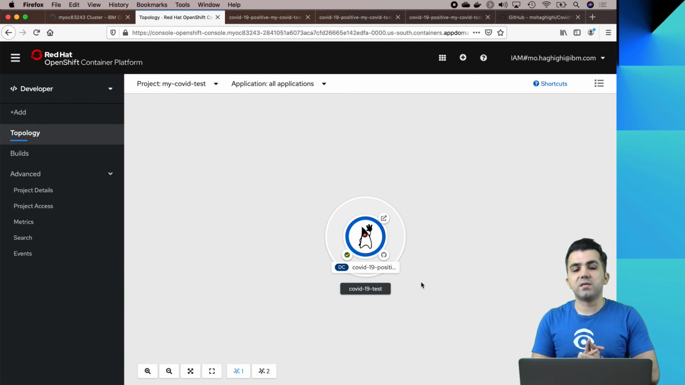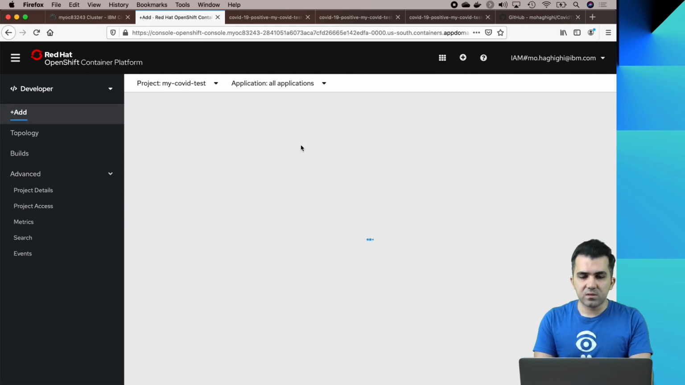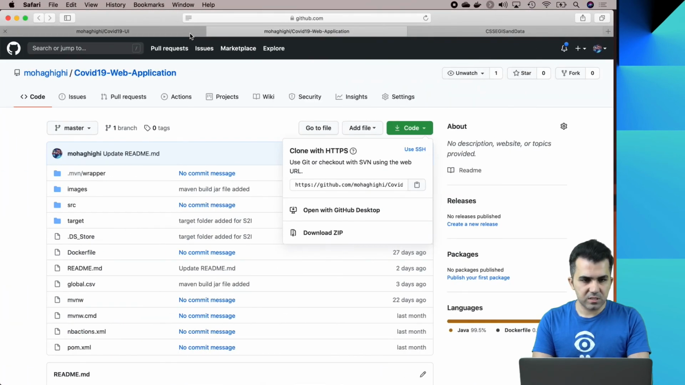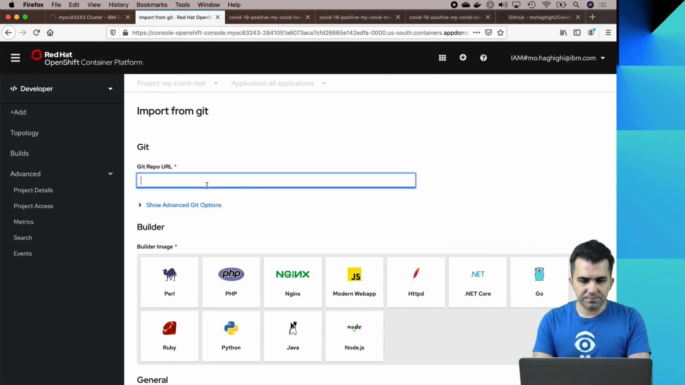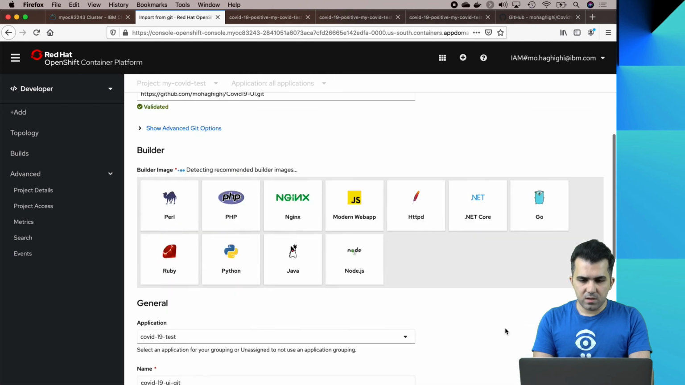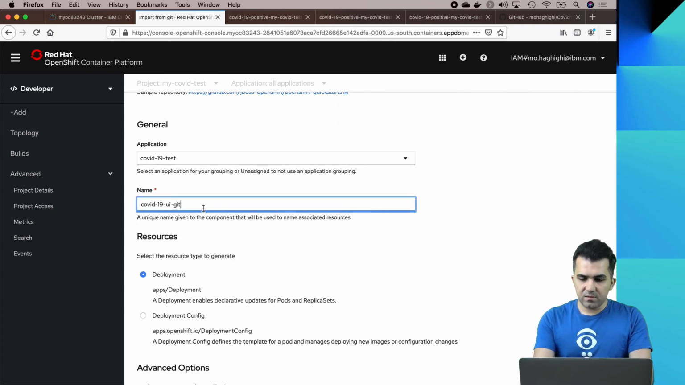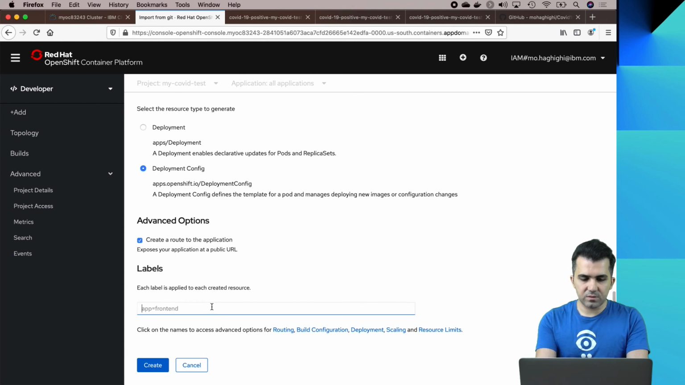So from here I'm going to go ahead and deploy my user interface, my front end as well. So from Git, and if I remember my UI correctly, okay, that's it. That's for my UI. It's going to get detected again. I'm going to put it in the same group, so I use COVID-19 test, and for this one I just call it UI, and then deployment config, and obviously we want to have a route for it as well.